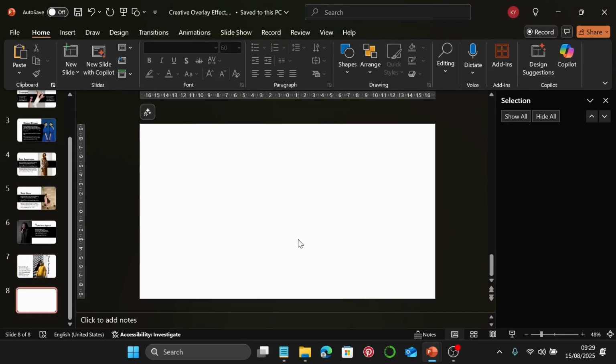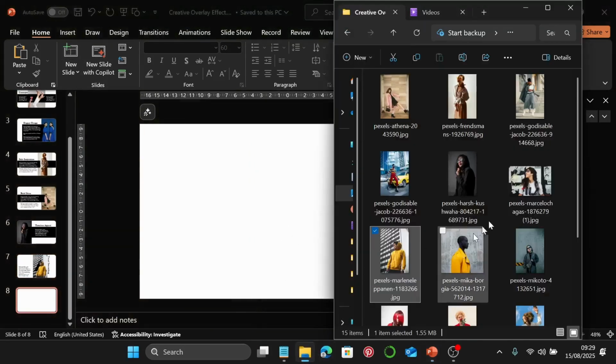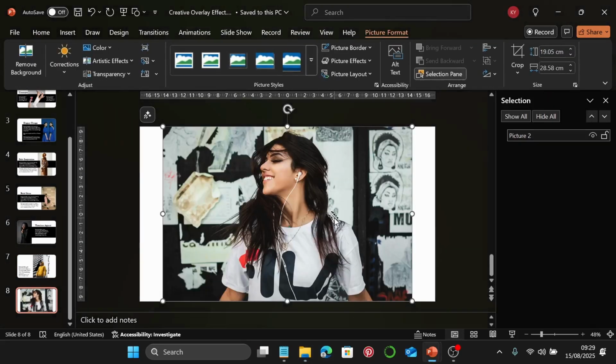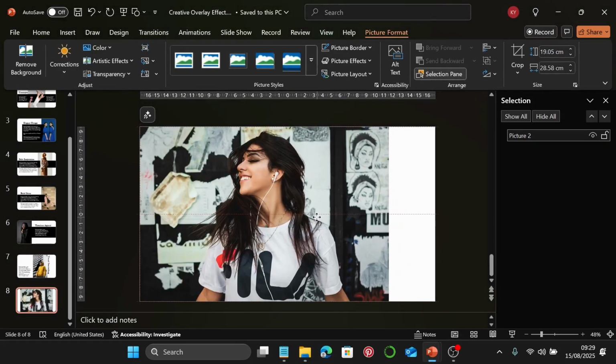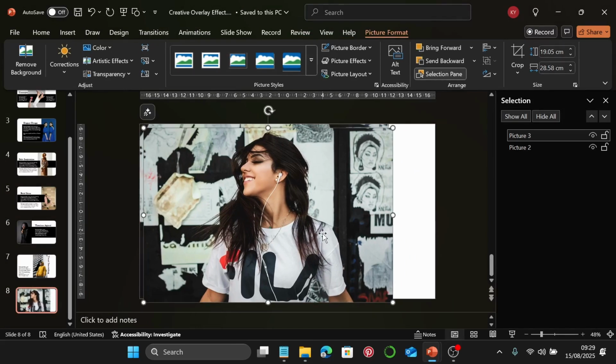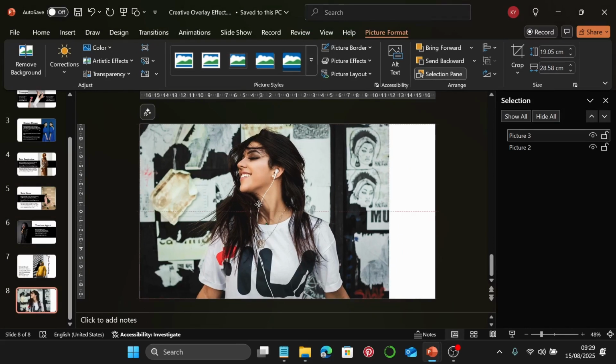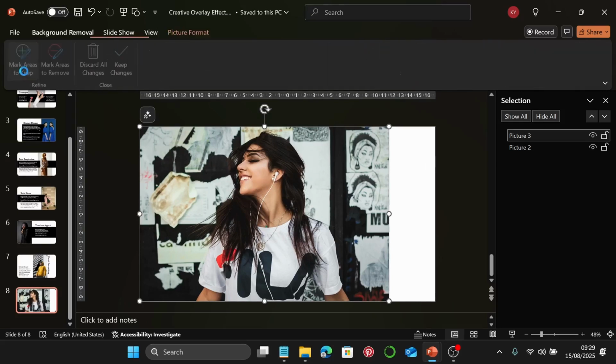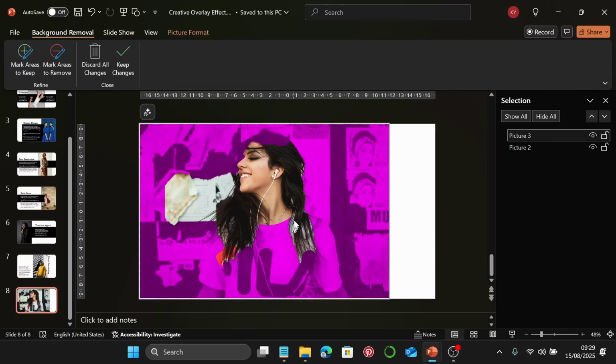So we're going to create a new slide. We're going to start with our image, which is this one, and I'm just going to bring it in. Move this image to the left, and of course duplicate. I'm going to realign this image, and this time our text is going to be on this side. So while it's on Picture Format, let's remove background and see what happens.